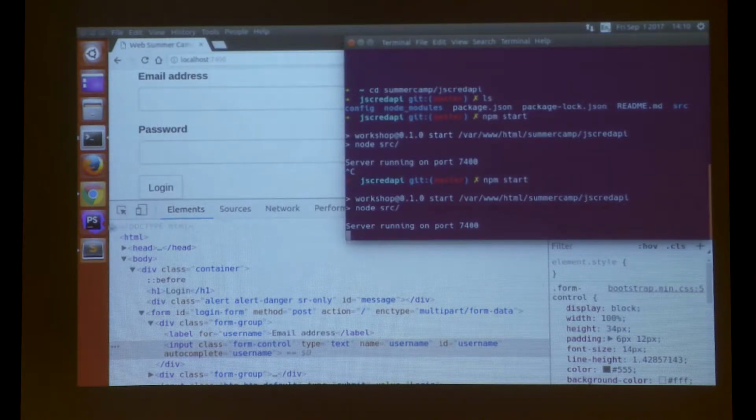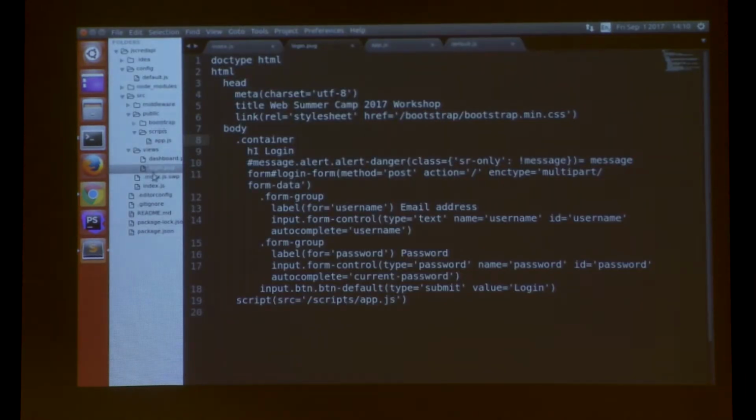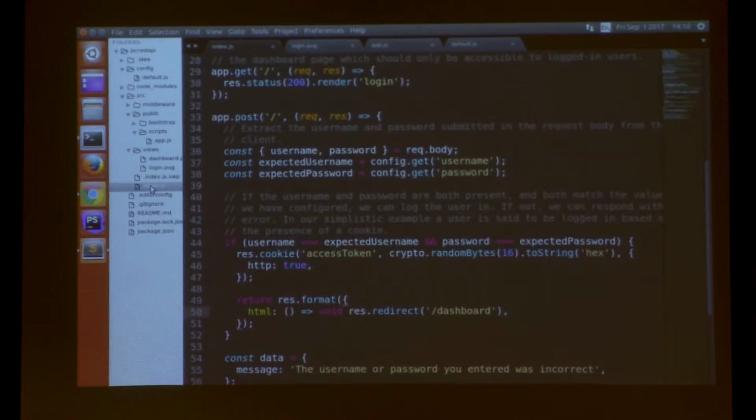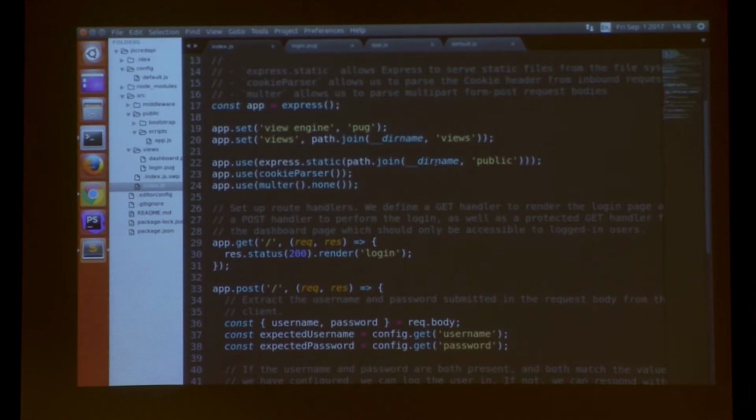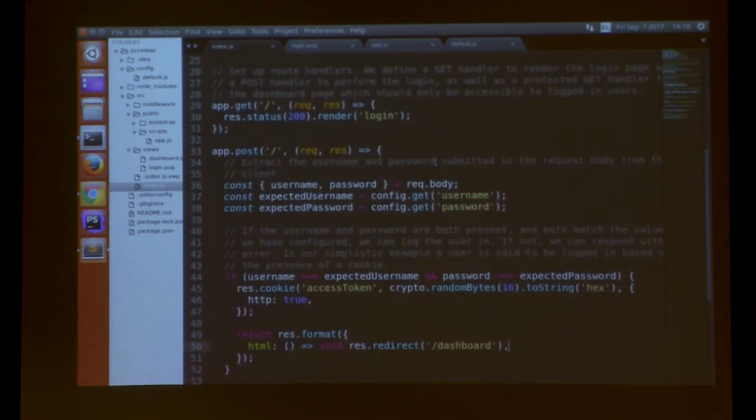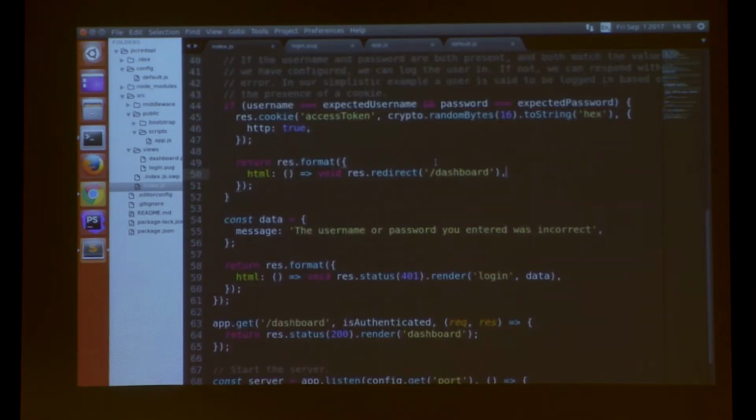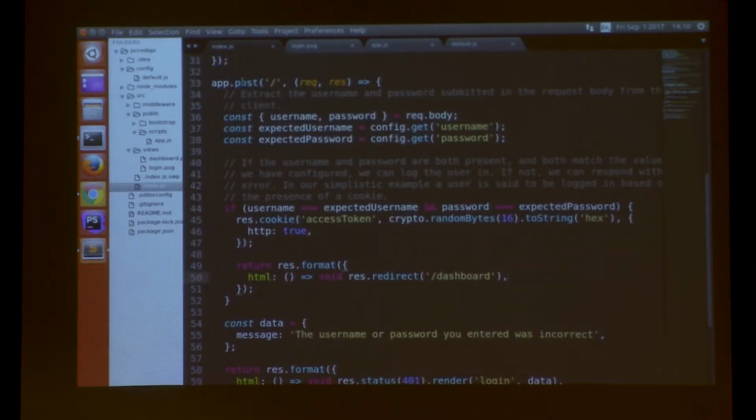posts in our Express app. So in index.js, src index.js, you can see in the post route handler that if the username and password were correct, we're currently redirecting to the dashboard route.